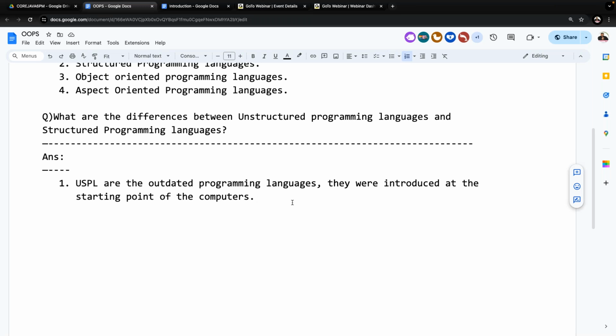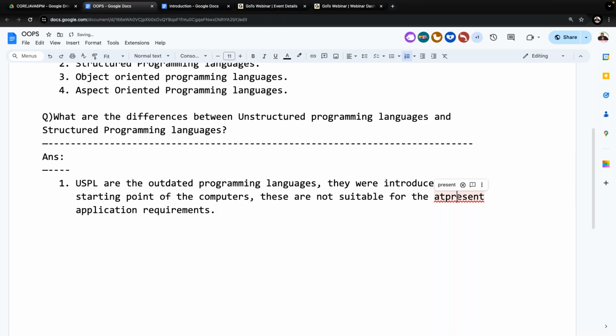The moment computer science was introduced, we needed some programming languages. Those programming languages are the unstructured programming languages. All right, sir, observe carefully. These are not suitable for the present application requirements.